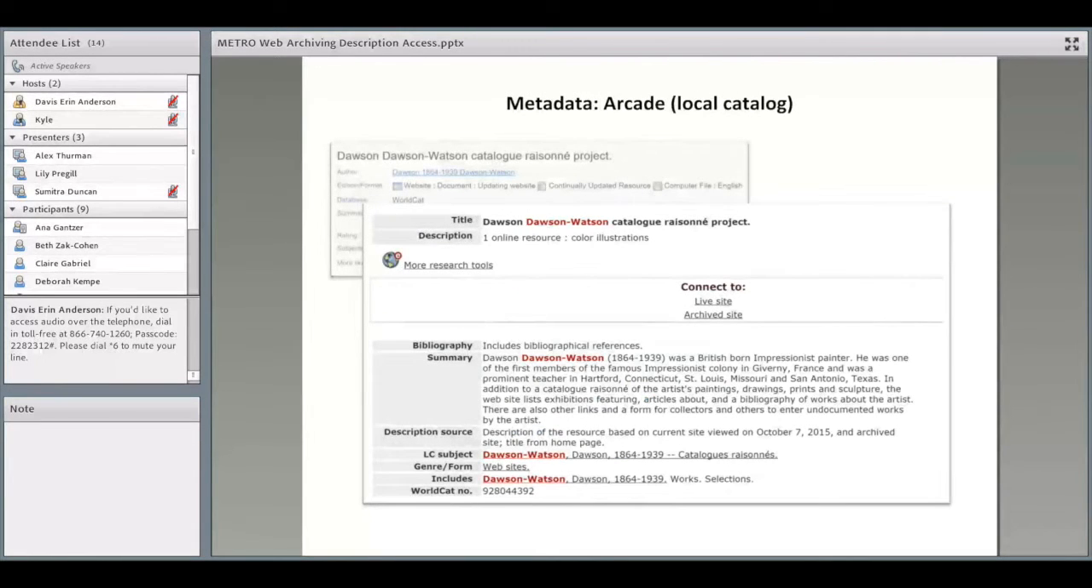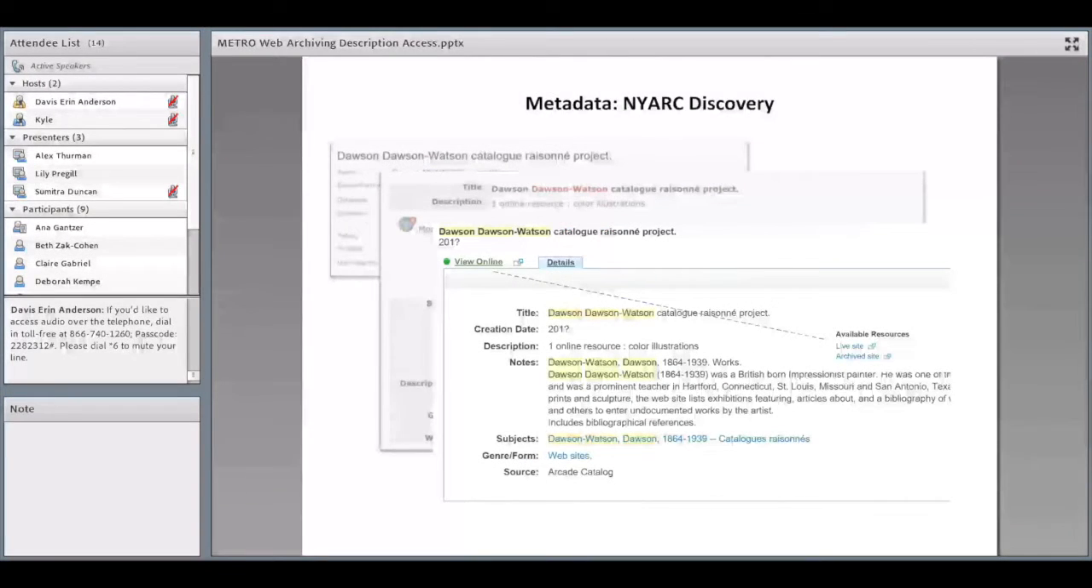And this is the same record in our local OPAC called Arcade. And again in NIARC Discovery. And you can see the two links are here as well. I hope that these examples have demonstrated why we think this dual approach of leveraging the full text indexing of our captures along with the creation of MARC records with structured access points is necessary. We think that it perhaps combines the best of both worlds, like chocolate and peanut butter.